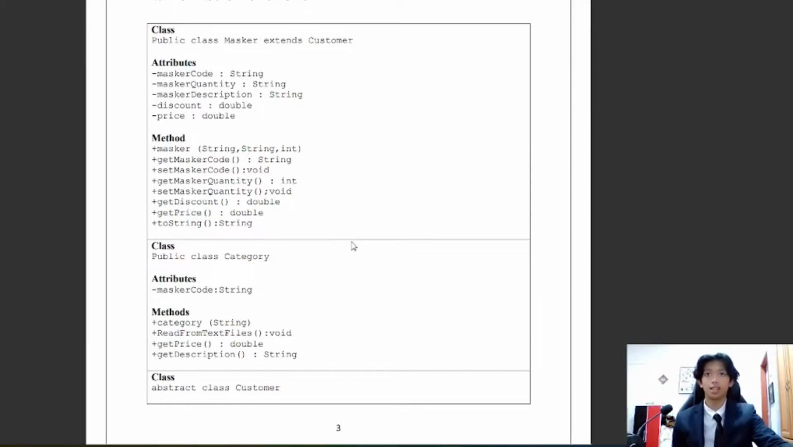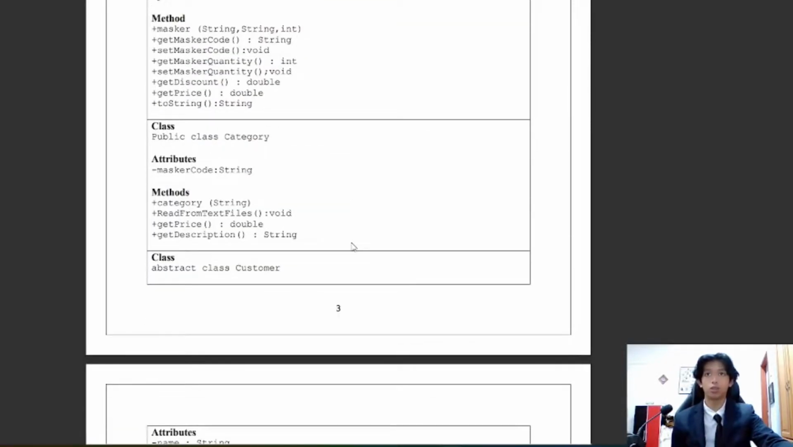The next class is public class Category. The attribute is just one, which is masker code, string. Next are the methods. First is Category, string. Second is read from text file, void. Third is get price, double. The fourth one is get description, string.